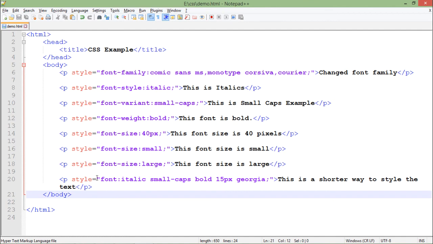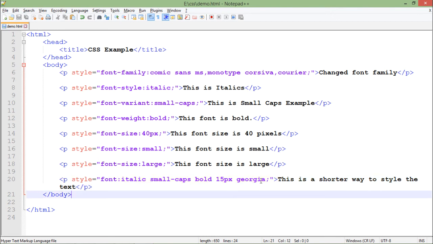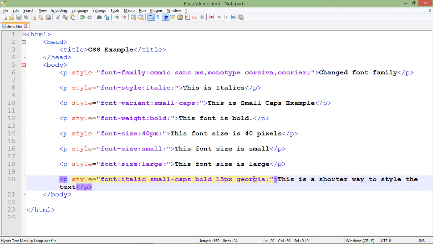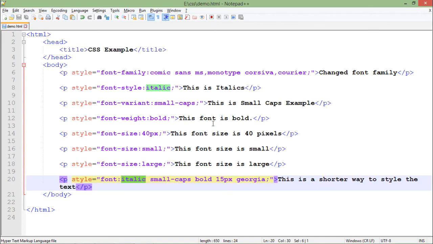And here I have used the shorthand notation for passing the different font styles in a single line: font, colon, italic, small caps, bold, 50 pixel, Georgia. This is the font family I am working with, this is the size, this is the font weight, this is the font variant, this is the font style. So all the different attributes we have used so far have been applied in a single line, and this is the shorter way to style the text. While working with CSS, you can use these various options in order to style your texts.